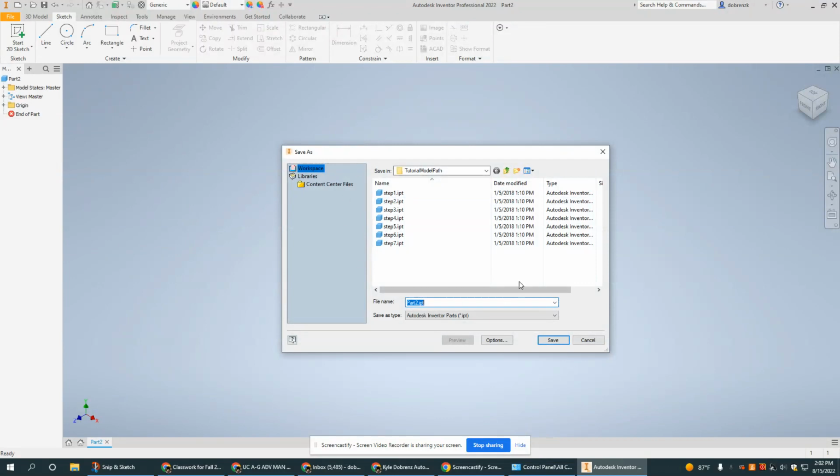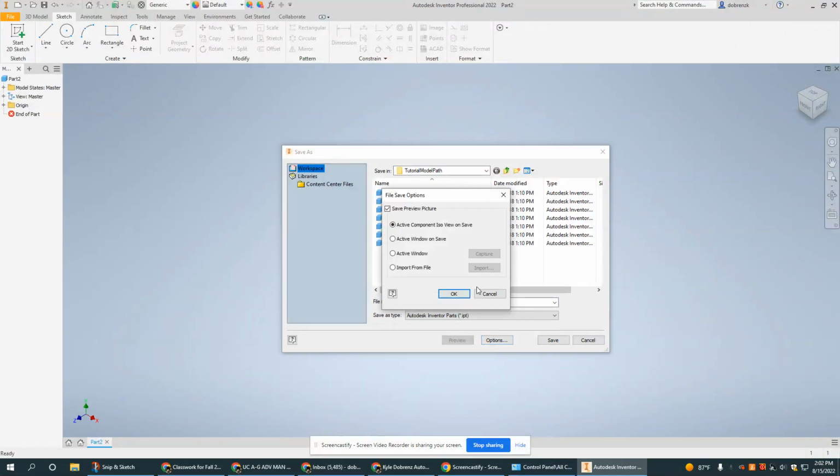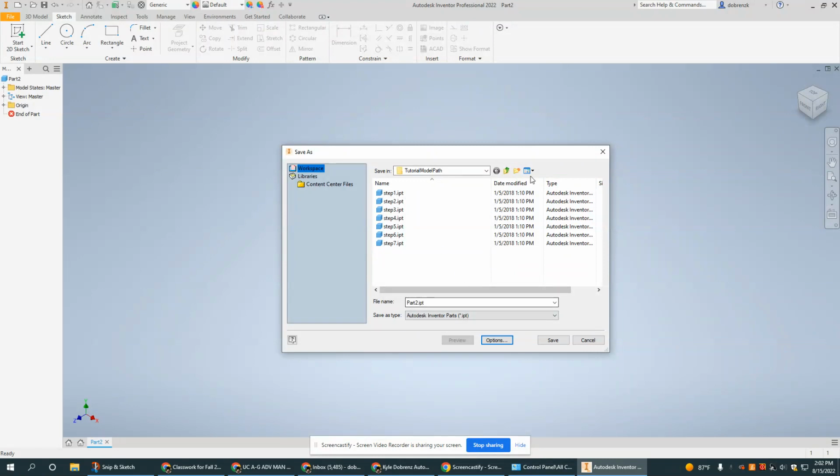Also, one thing I want to point out here, because it does come up pretty soon, is when you are saving, you have some options here. Now, I don't want you to worry too much about the options yet. Just understand that in this menu, there are options. It will be important later.